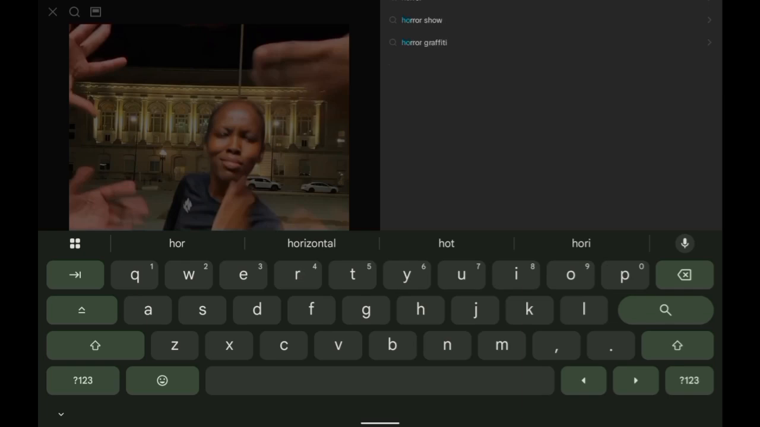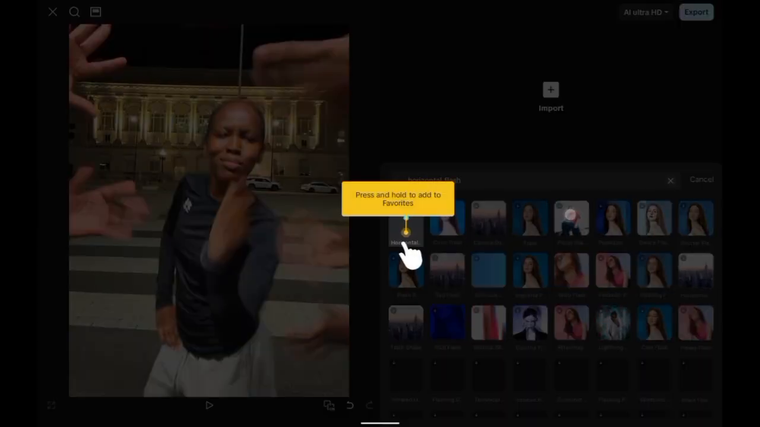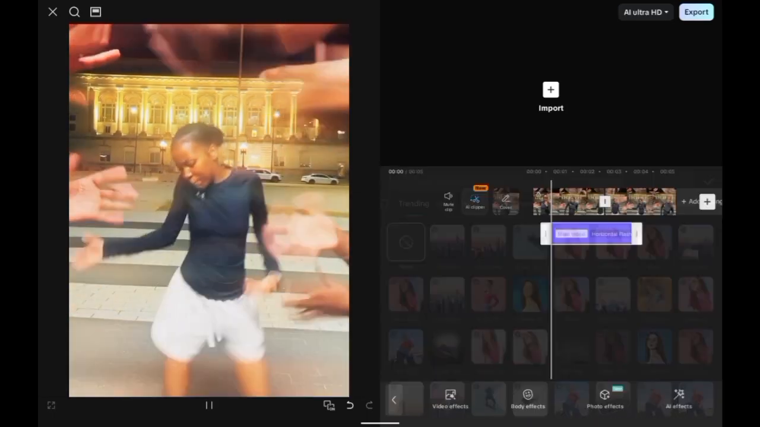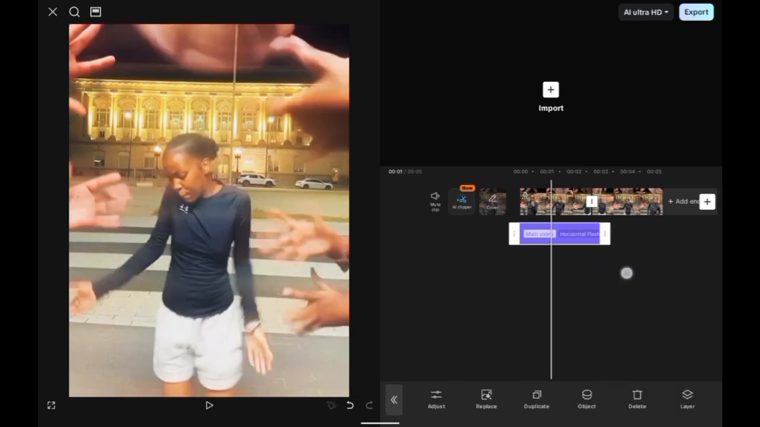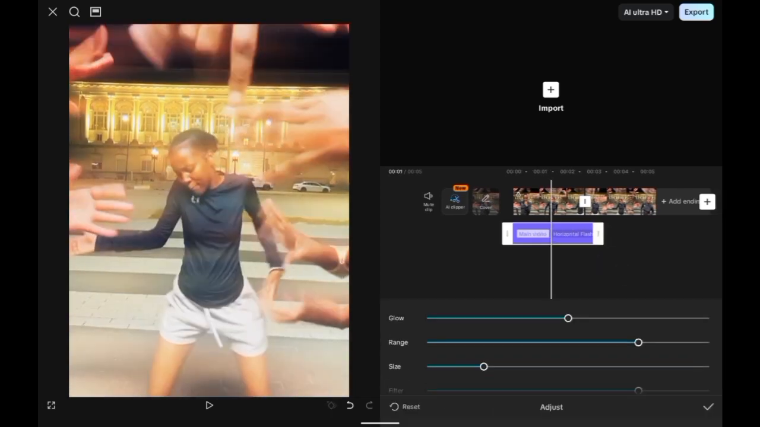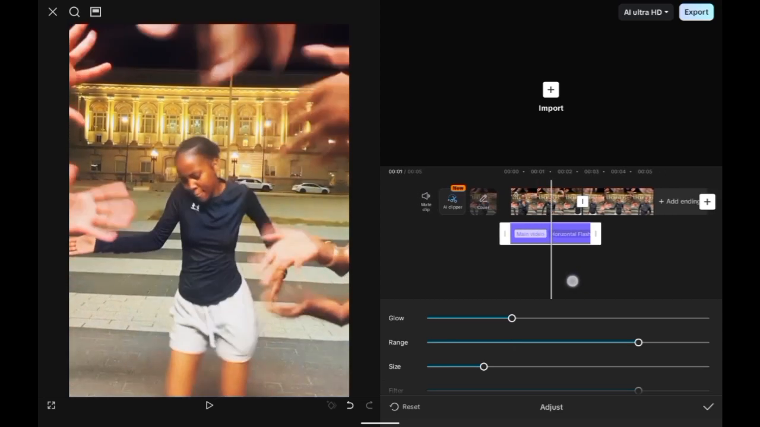You can search up horizontal flash and pick this. So now you can set this by going into adjust. Tap on it, you're going to see adjust. So now just load the glow. So as for the glow settings, I normally use 30 or 20. But for this video, let's go with 30.